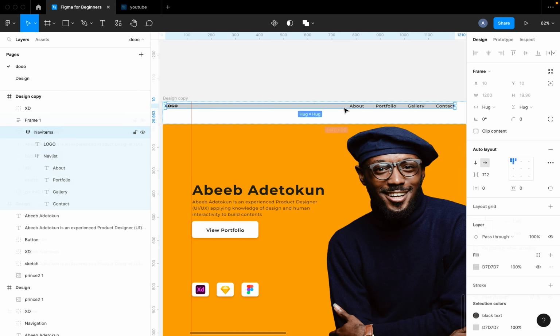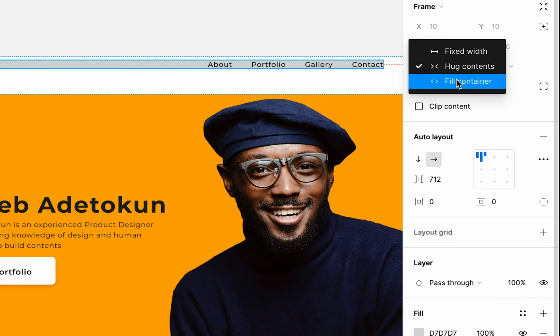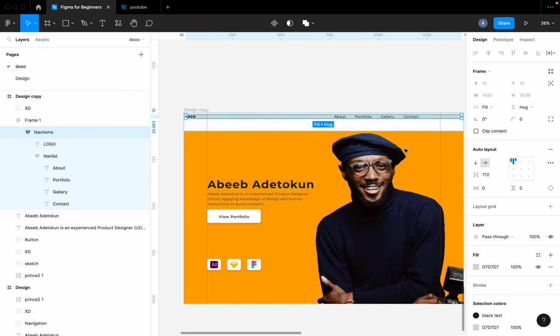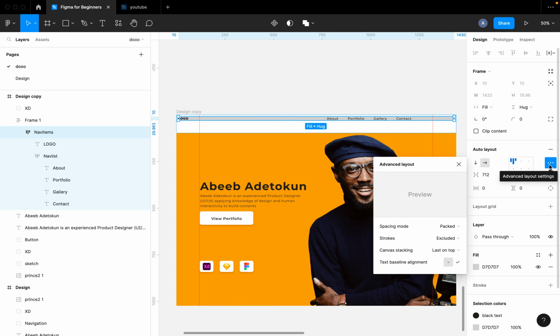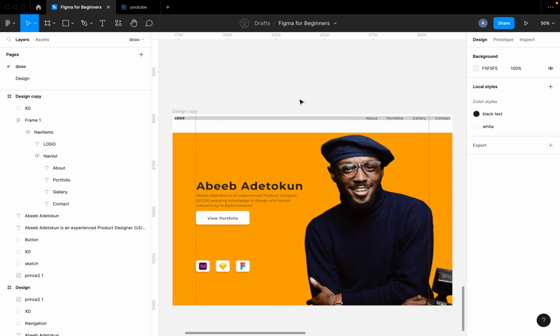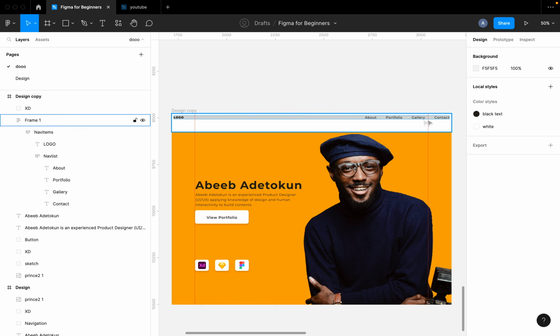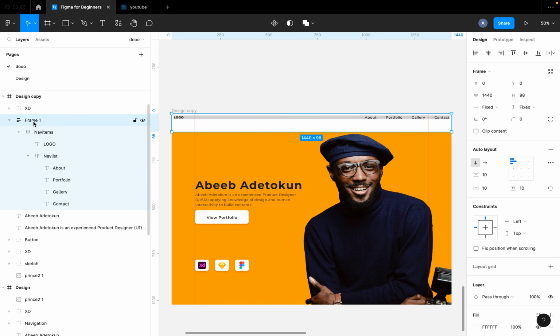So with this, we can select the nav items, come to where you have auto context and change it to fill container. So you notice that the entire background now goes from the far left to the far right. So the next thing I want you to do is to come to where we have these 3 dots here and then change the spacing mode from packed to space between. That way we have the about, portfolio, gallery towards the right, and then we have the logo towards the left. Now select the entire frame. Now we rename this navigation.